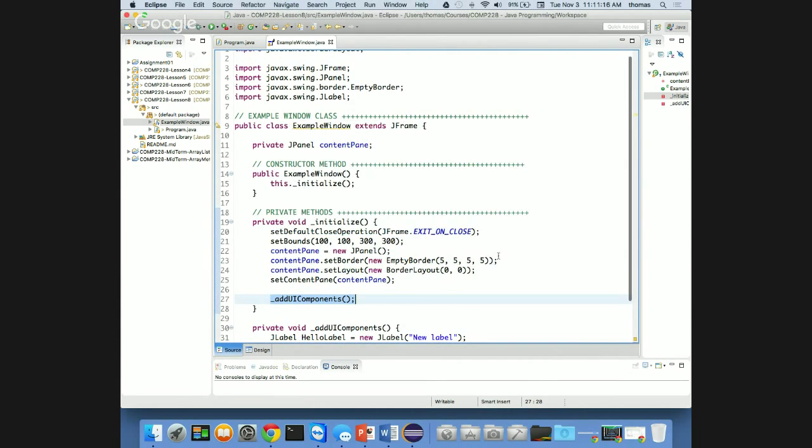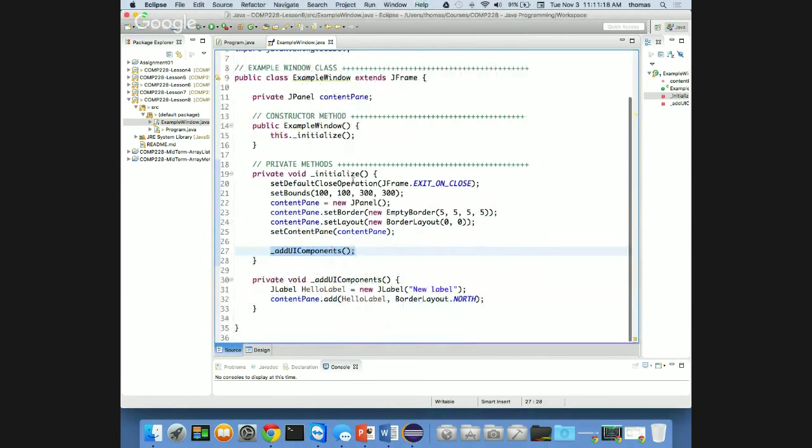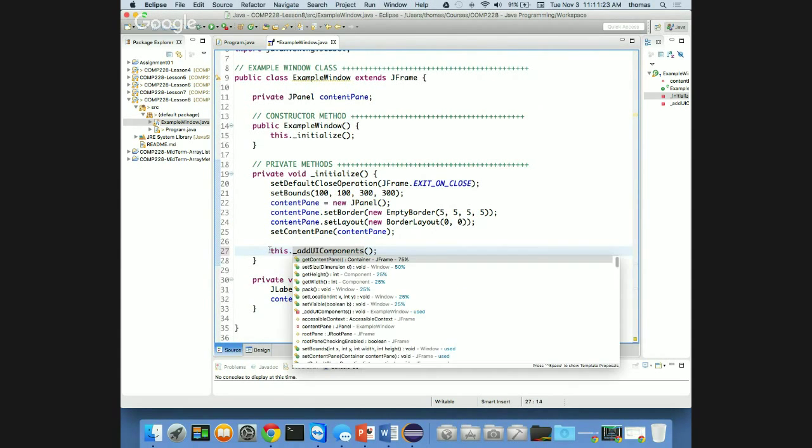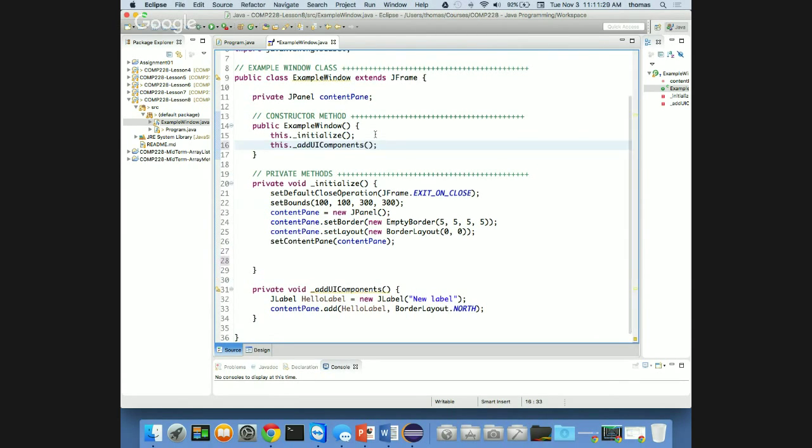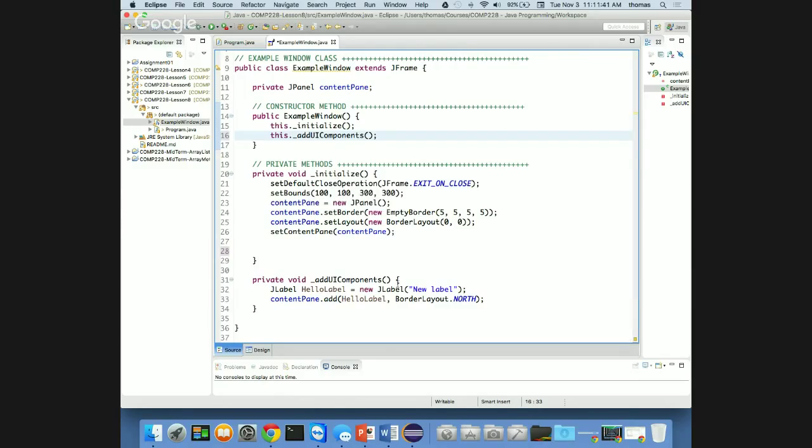If you notice, it's going to add my add UI components call in my initialize method. I don't want it there. I want it inside my constructor function. So I'm going to take this whole thing right here, this method call, and cut it and put it up here underneath my constructor method. So I've initialized first. It's more clear here: I initialize, and then I add my UI components. My add UI components method is going to add all my UI components into my JFrame.